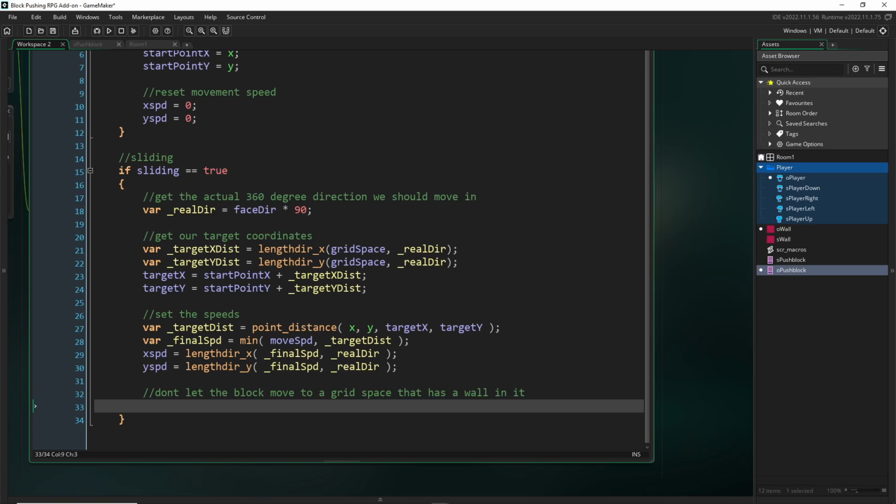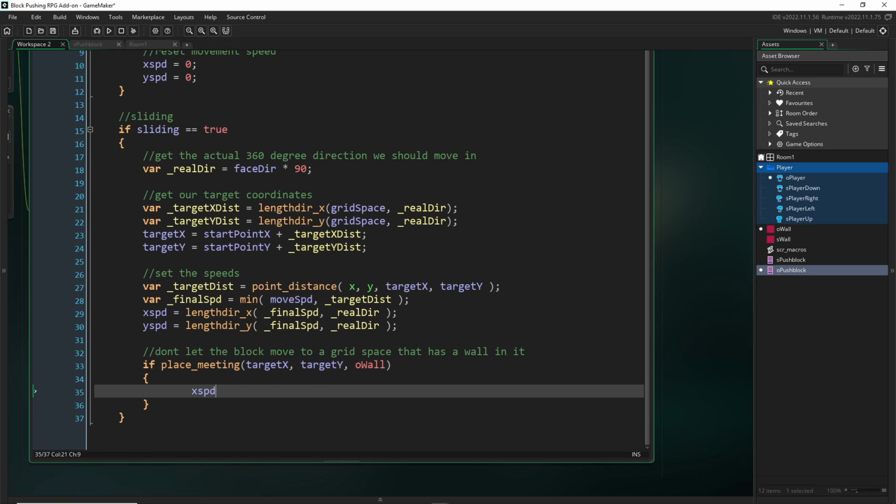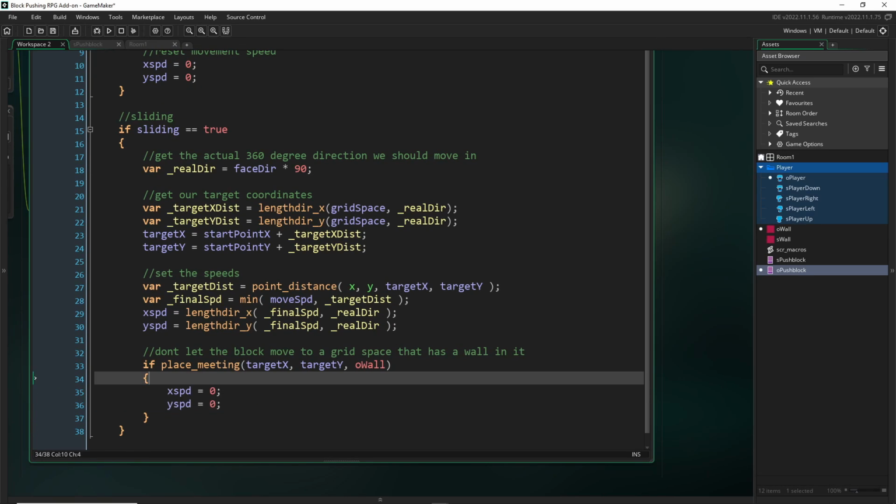And so instead of having to do the 2 separate checks for X speed and Y speed and worrying about if the collision is precise and all that stuff, we're just going to check the whole space, because we don't want our block to get halfway through a space and then stop, because then it's going to be offset from the grid. So we can just say if place meeting our target X and our target Y with our wall, then we can just set both the X and Y speed to 0. Easy. Oh, why is that so far back? There we go. Yeah, easy.